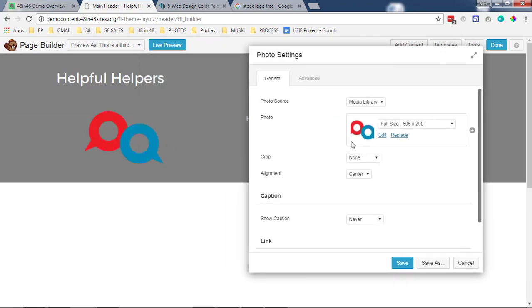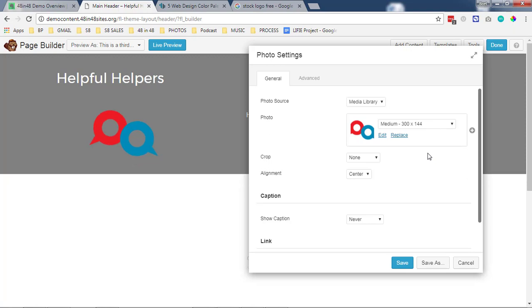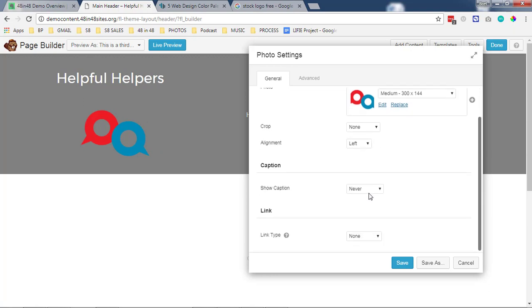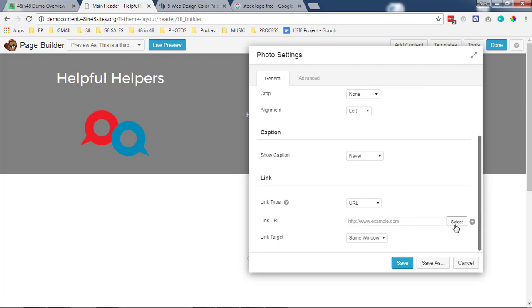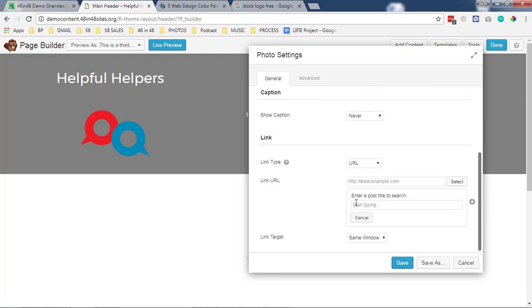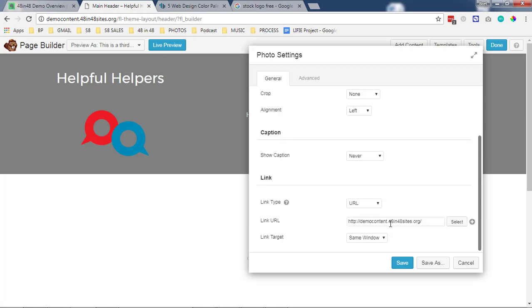It's loading up at full size, which may be a bit much. So let's try medium. This still seems like a bit much, but let's leave it for now, because if I go to thumbnail, it's going to go square, and I don't want that. Don't need to crop it. I would like to align it to the left. So it scoots over just a little bit. Show caption, don't need any of that. Link type, yes, I would like to link it to a URL. And so if I click select, I can then type in pages that exist here, and it will go ahead and link it automatically for me.